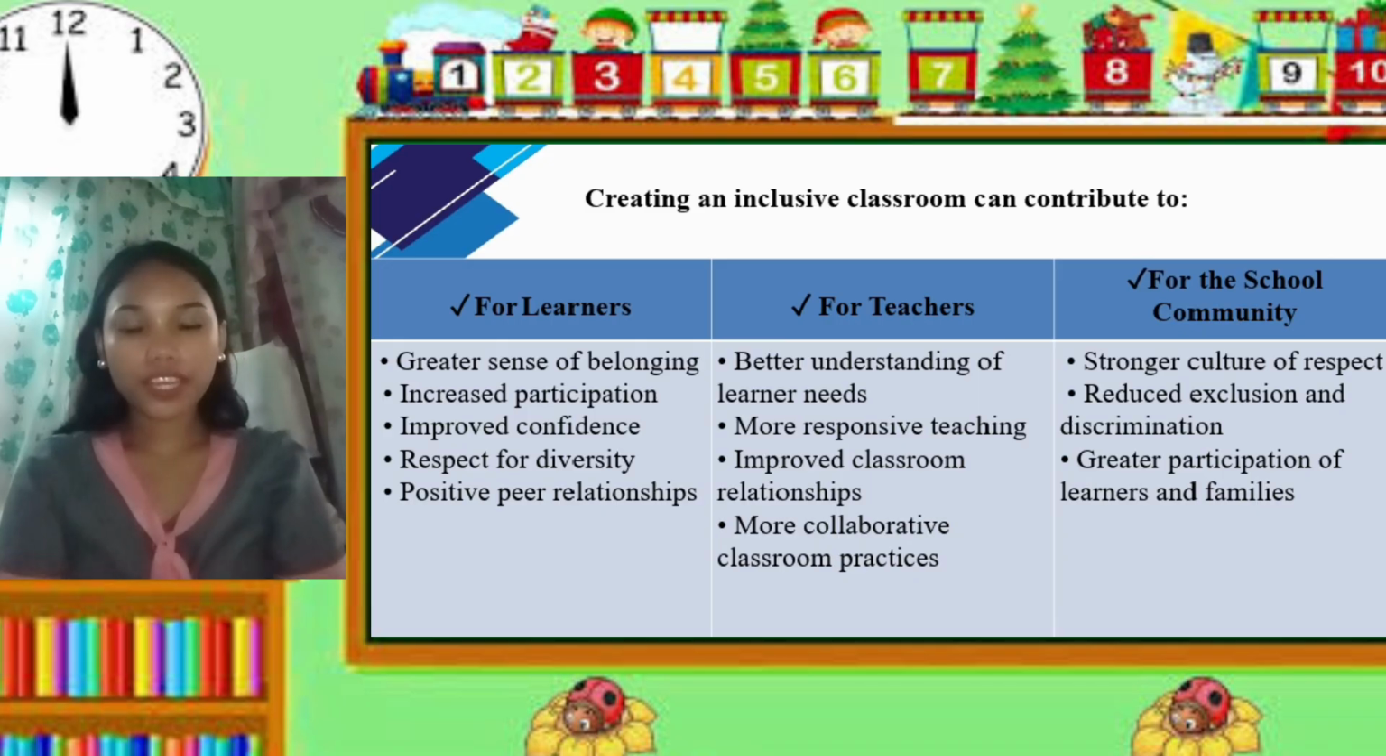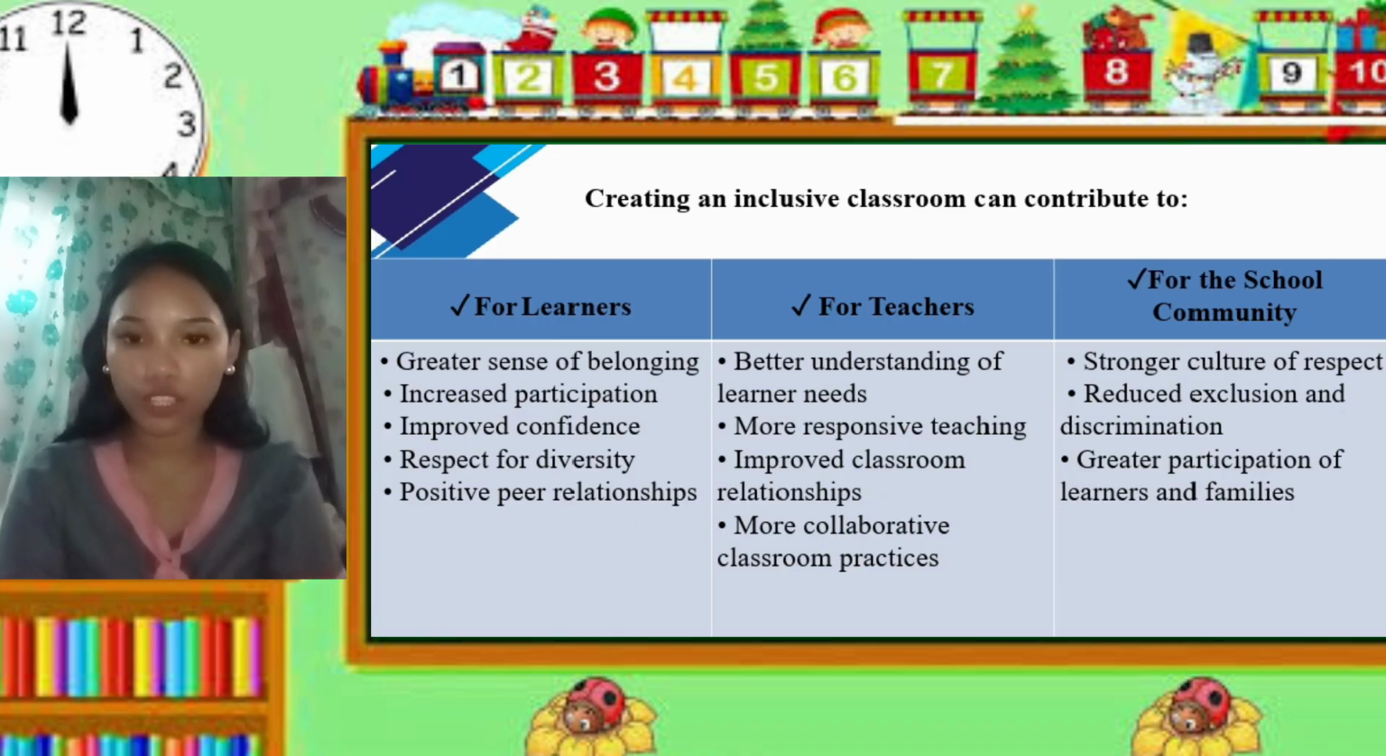Teachers also benefit because they develop a better understanding of learner needs. By knowing what their learners need, teachers can provide more appropriate support. It also helps teachers become more responsive in their teaching. They can adjust their methods when they see that a learner needs another type of explanation, activity, or support. An inclusive classroom can also improve classroom relationships because teachers and learners learn to communicate and respect each other.